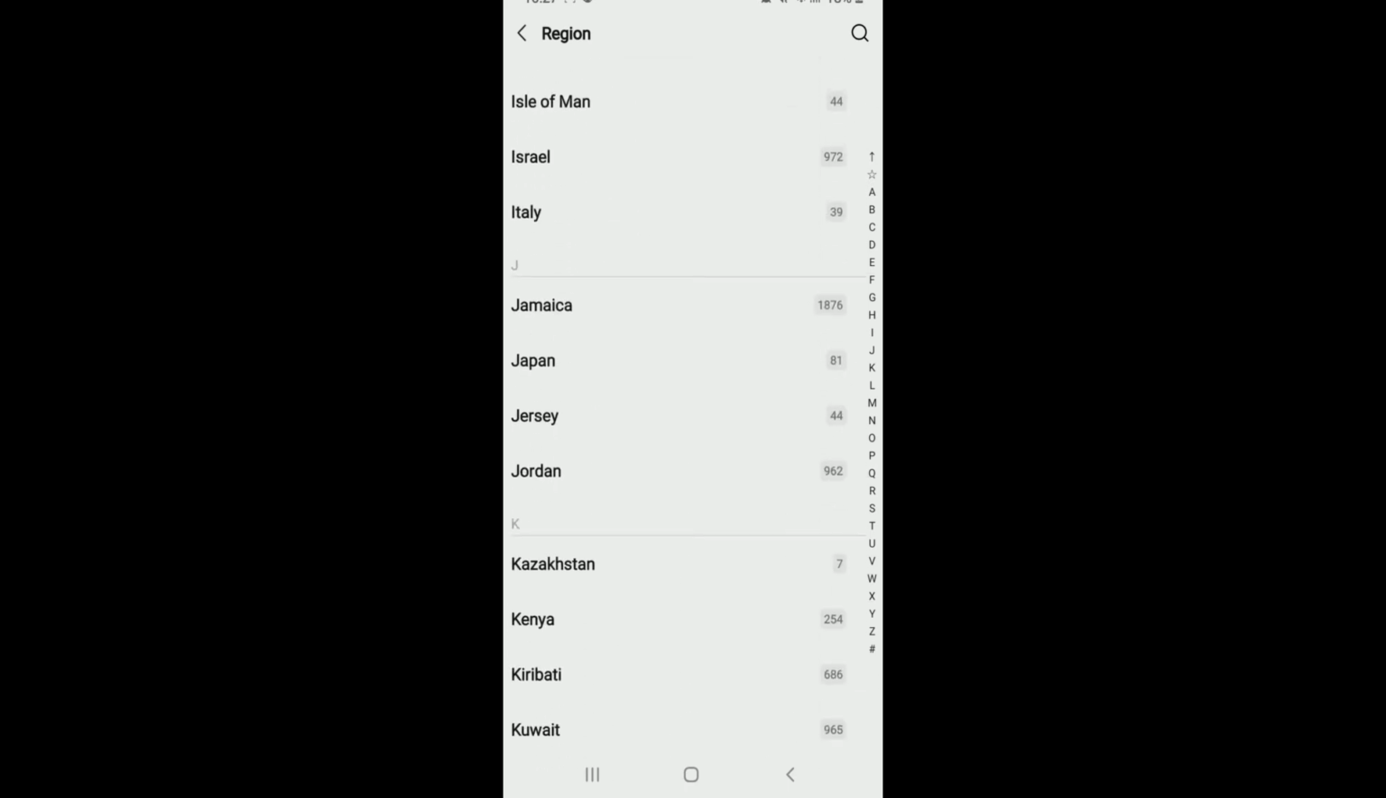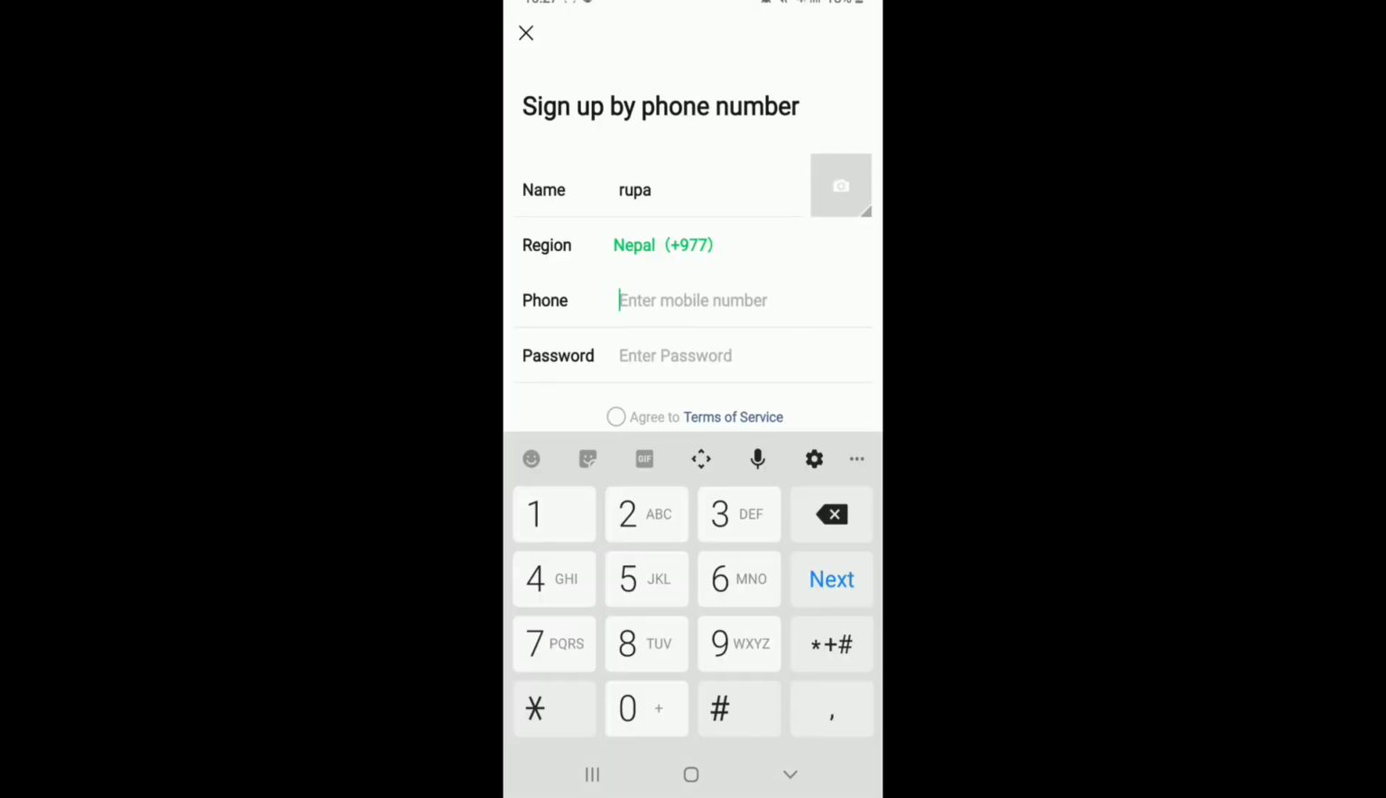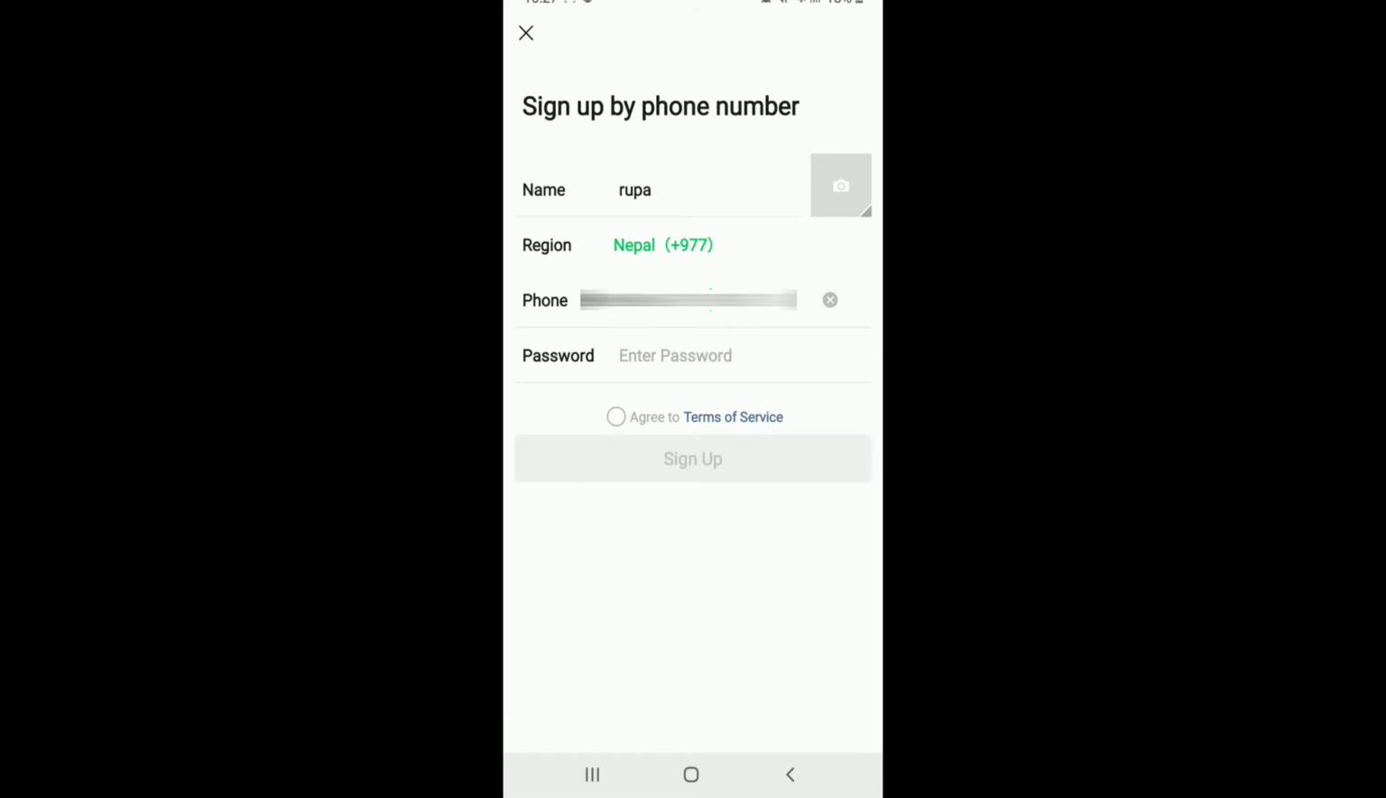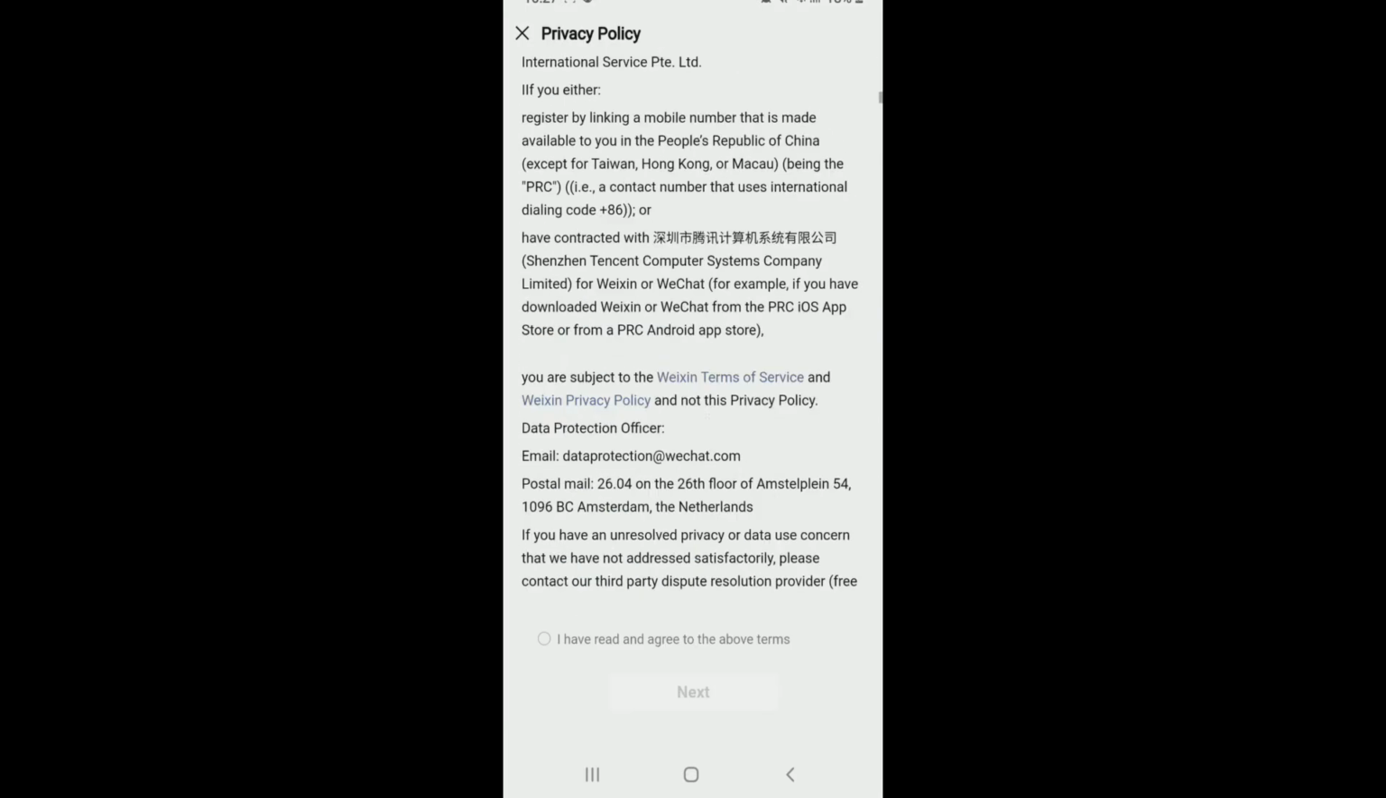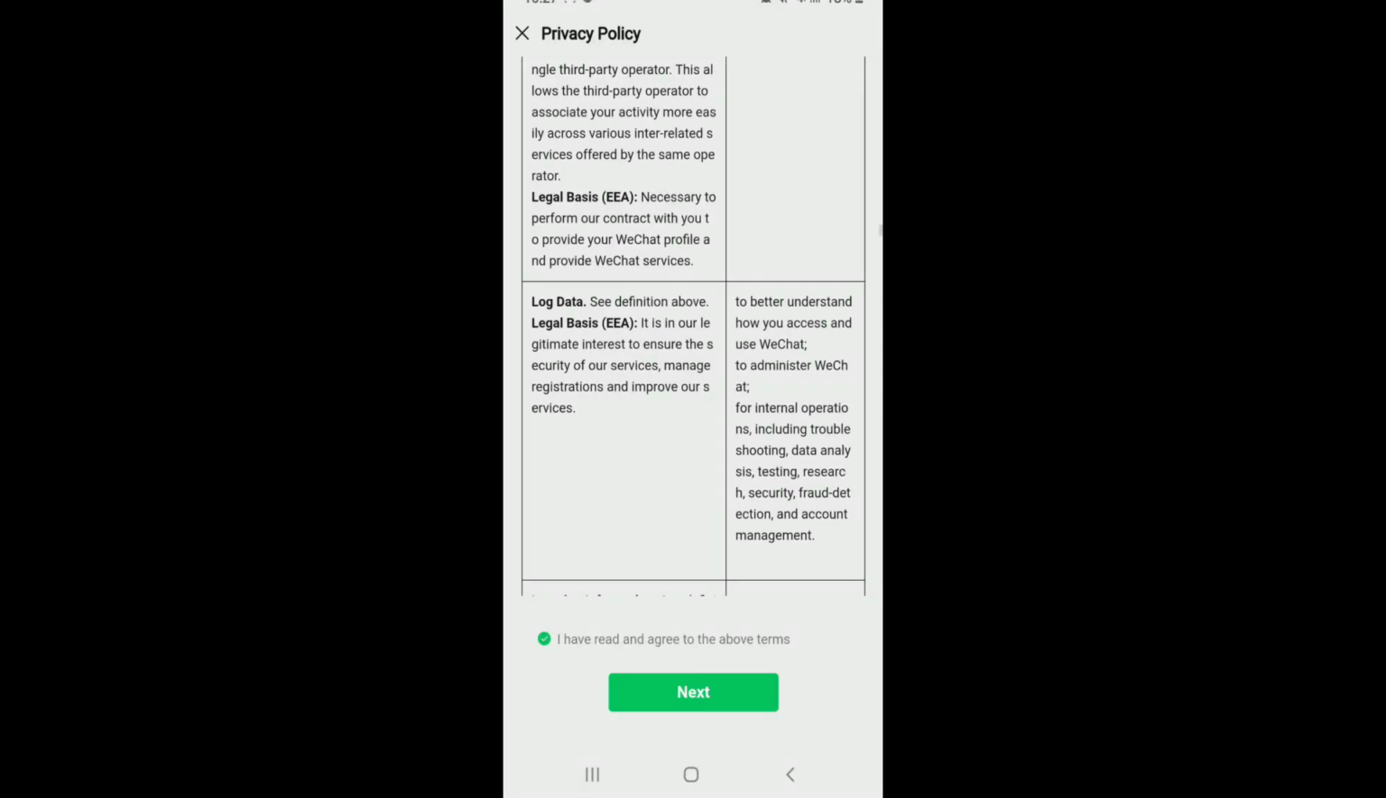From the list, select your country and on the next field, enter your phone number. Enter a password for your account. Tap on Agree to Terms of Service and finally tap on Sign Up. Go through the privacy policy and tap on I have read and agree to the terms above and tap Next.